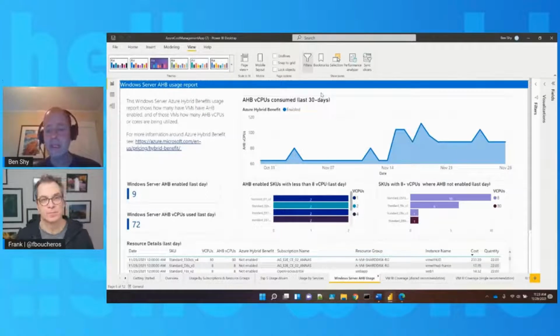But what this is, if you have hybrid benefits, what hybrid benefits allows you to do is, if you've previously purchased a Windows license, you can reuse it on-prem. You can reuse that license in the cloud for a Windows VM and save additional monies. So this gives you a view of how many VMs are using hybrid benefits.